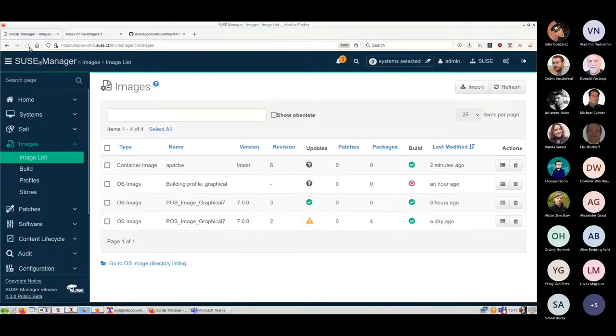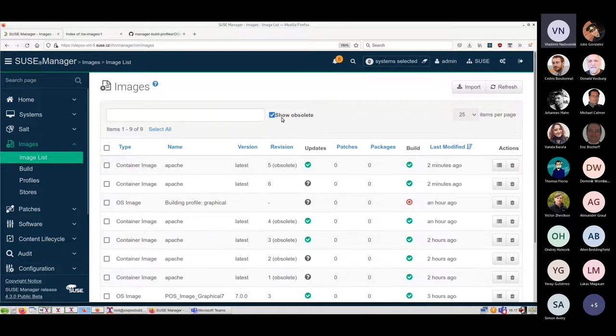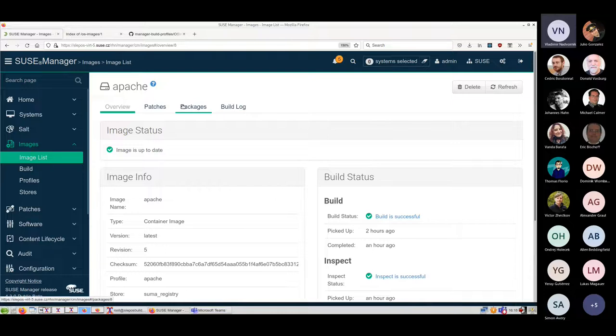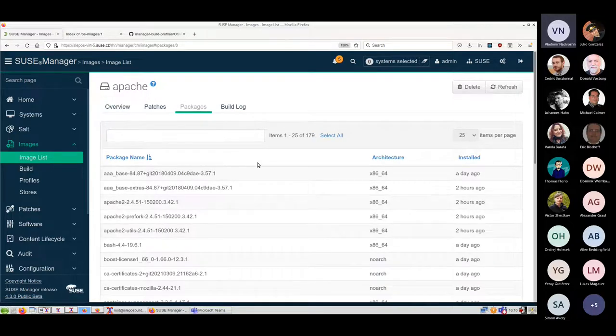So now it's built, and you can see we got a new revision 6, and it was replaced in the store, and all the previous versions were marked as obsolete, but they are still referenced in the database. You can show them with this checkbox, and we still have all the details, and we still have, for example, the list of packages used in these obsolete revisions.